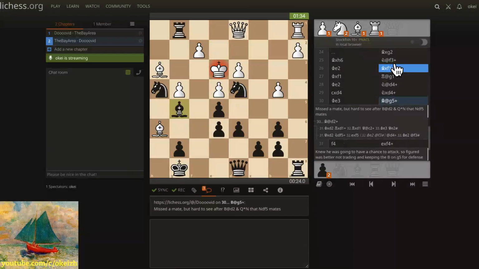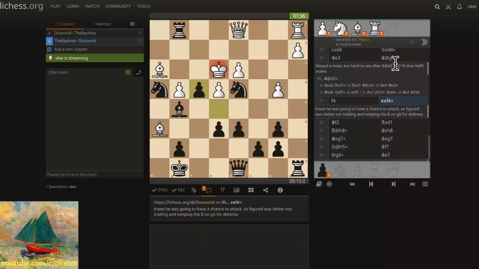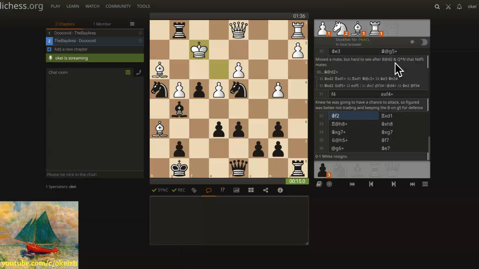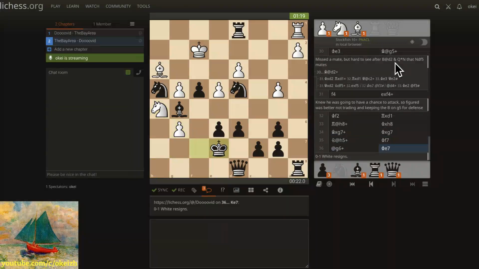But instead he did bishop at g5, f4, e takes f4. Now he knew he was going to have a chance to attack, so figured it's better not to trade and keep the bishop on g5 for defense. King f2, he takes the queen. He lets him attack him a bit, just hopes he runs out of material. And indeed, white resigns.